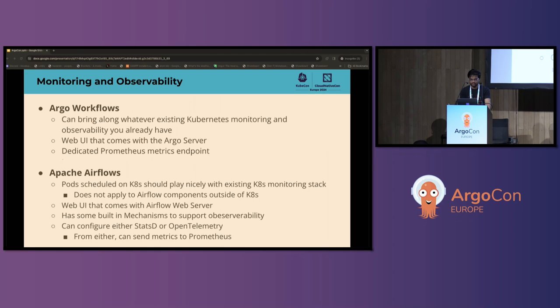For monitoring of your workflows, basically you can use whatever monitoring solution you are using for your Kubernetes components. You can plug them in with Argo Workflows. It comes with a very nice web UI, which you can use to manually monitor how your workflows are running. And there's a dedicated Prometheus metrics endpoint for your Argo Workflows.